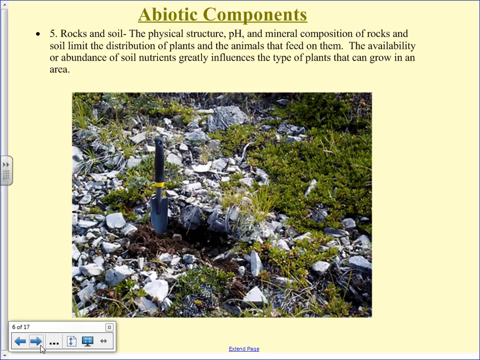Okay, rocks and soil. Rocks and soil are important. The type of soil determines what plants will grow in a certain area. Around here we have very thick soil. The prairies tend to have deep topsoil and then fairly deep underneath that still, and then rocks are quite a ways down.